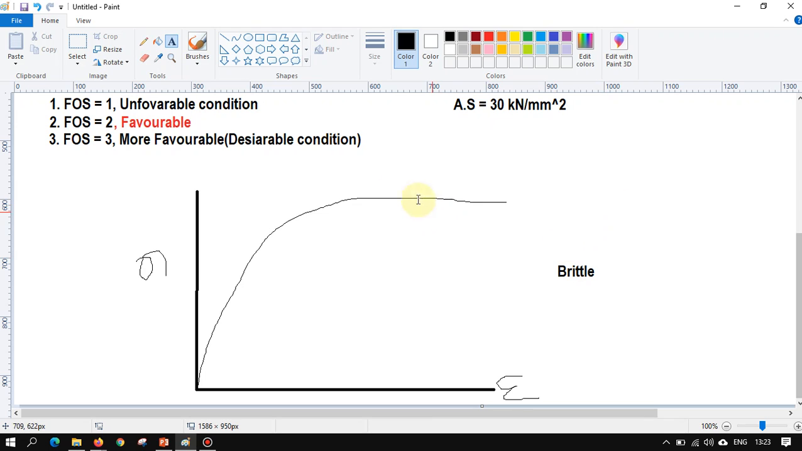Now tell me one thing, which point is the yield stress in brittle material? Can anyone tell me where the brittle material yield stress point is? Does anyone know where it is?